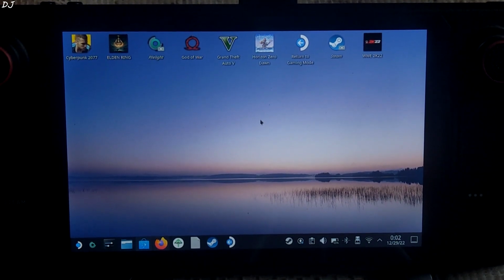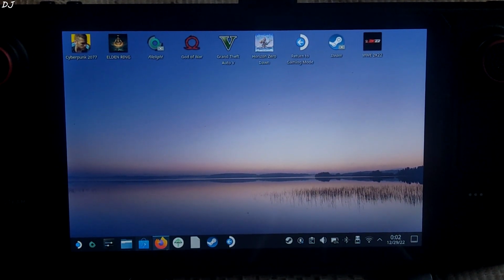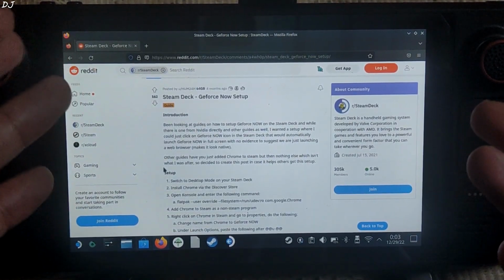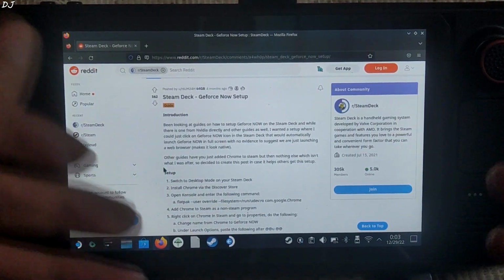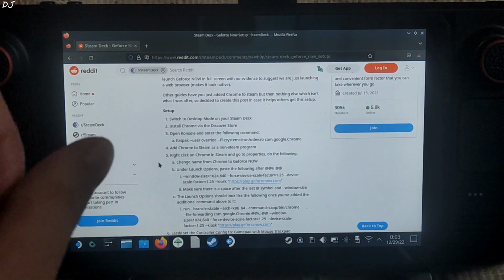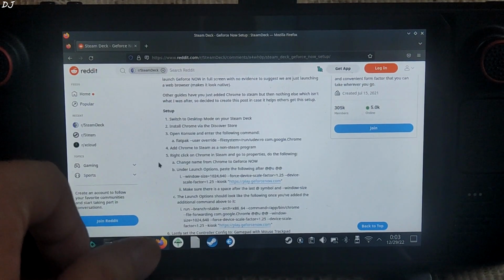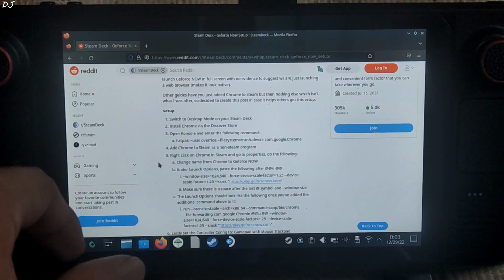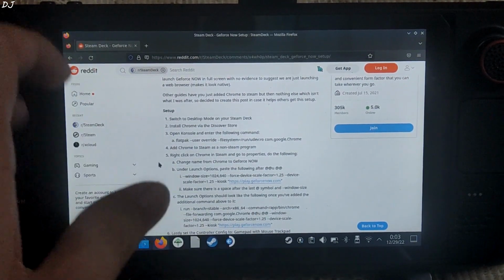So let me just show you the guide that I'm going to follow. This is a post available on Reddit made by this user. They have provided the instructions on how to set up GeForce Now. I followed them and it worked very nicely on my Steam Deck. So we will be using the web-based version of GeForce Now. You can either use Microsoft Edge or Google Chrome browser, entirely up to you. For the purpose of this tutorial, I'll be using Google Chrome.